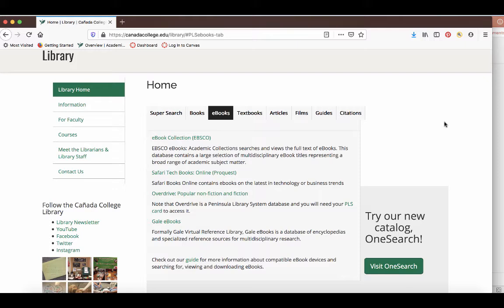The library has a variety of ebook collections. Safari Textbooks is useful if you're looking for technology how-to books. Overdrive is from the Peninsula Library System and is useful for finding popular nonfiction and fiction books. Gale eBooks is useful for finding encyclopedia articles and specialized reference sources. We're going to select eBook Collection EBSCO.